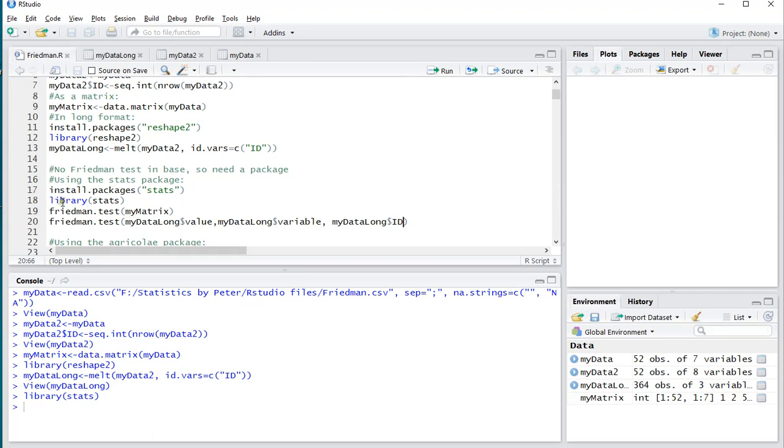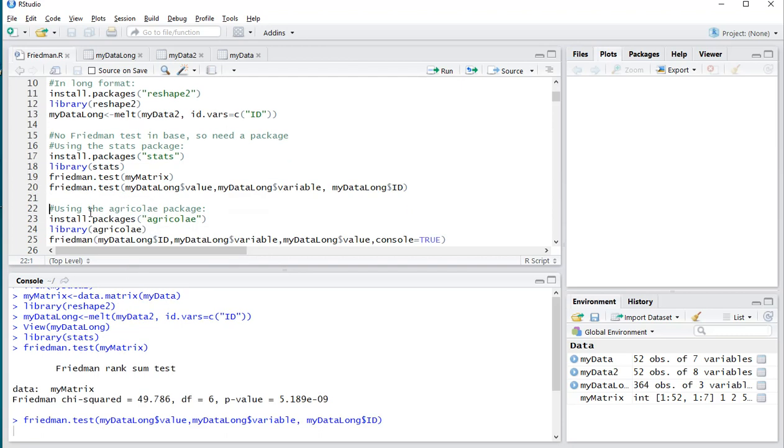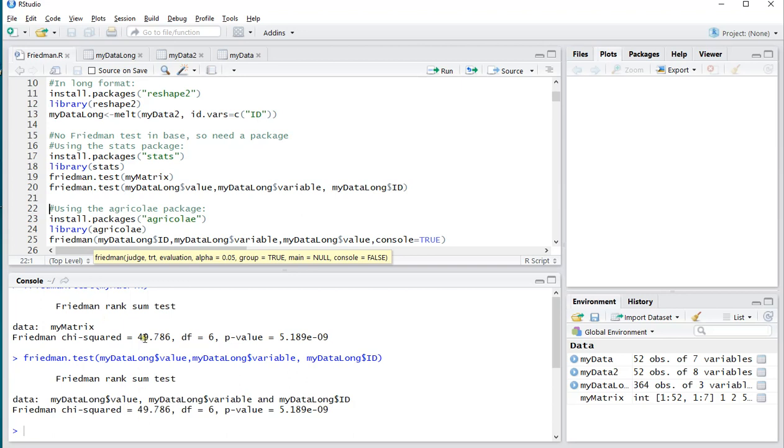So in my case, Friedman test on my matrix, as you can see, the result is 49. There are 7 variables, minus 1 equals 6 degrees of freedom, and it's far below the 0.05 threshold, so most people would consider this significant. So there are some differences. Now, of course, the other one should give me the same result, and as you can see, they're both the same.